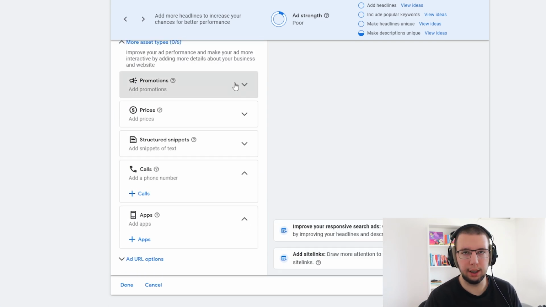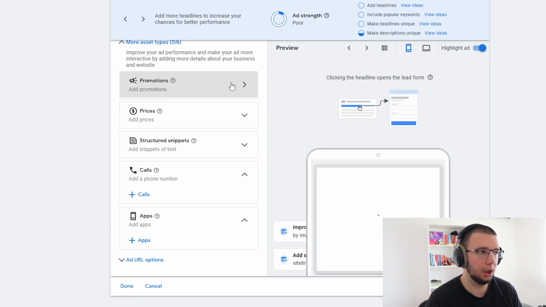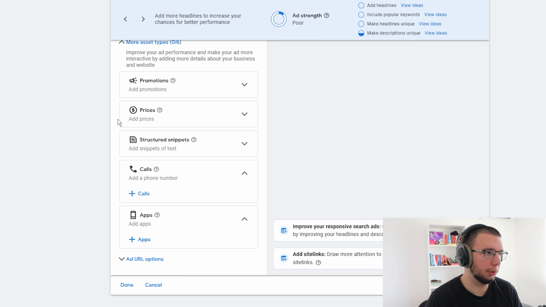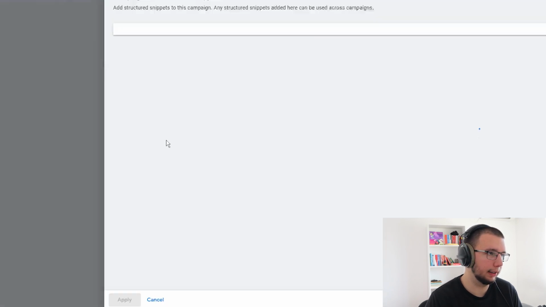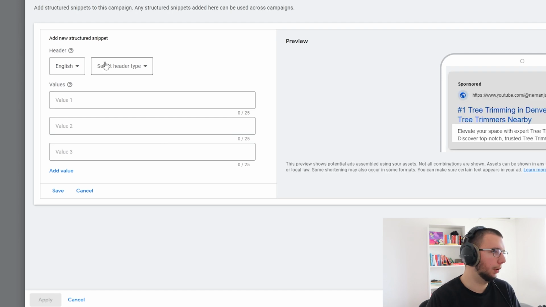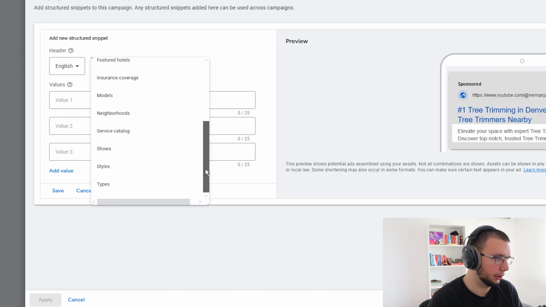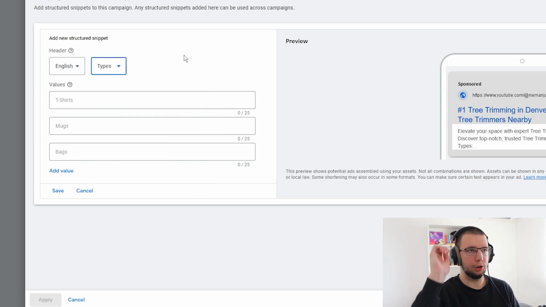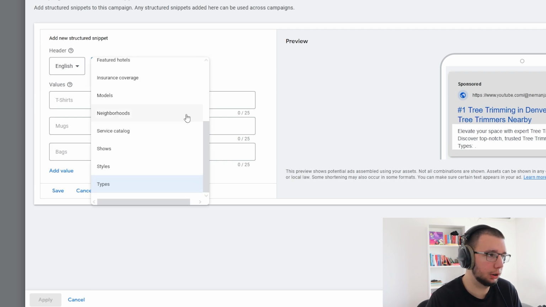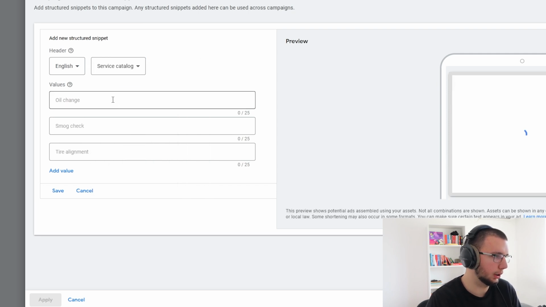Promotions, if you're doing anything like a Black Friday sale or a Christmas promotion, you can add this over here. I don't really add it that much. You can add prices, structured snippets. I would definitely add this. So let's click on add, and right here let's click on select header type, and let's click on types, for example. So let's say you're running an ad for arborists, and you want to add what type of services you're offering, or what you can add for that even better is a service catalog.